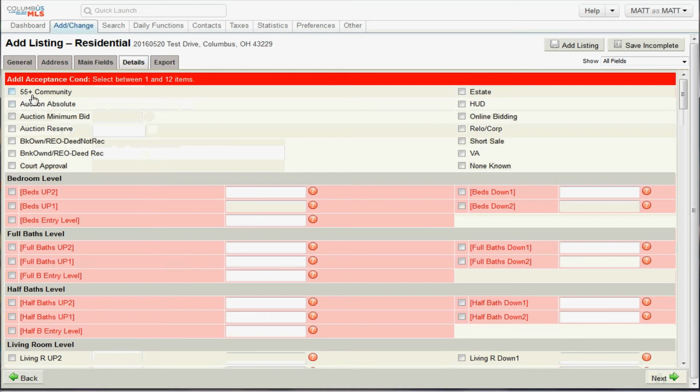I click next, and now I'm going to go through the details tab. Again, red fields are required. And notice this red field requires between 1 and 12 items. Again, select all that apply. So if you've got short sale, you mark short sale. But notice you can't select short sale and unknown at the same time, because obviously if there's a short sale, there is an acceptance condition beyond just an arm's length offer of sale. So you can't choose both. In other words, you can choose none or you can choose short sale, but they are mutually exclusive.